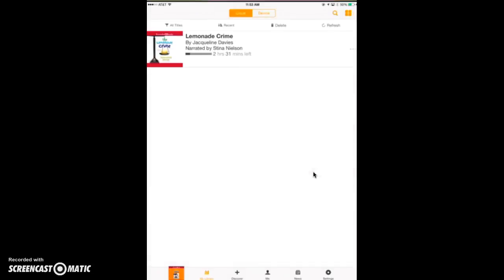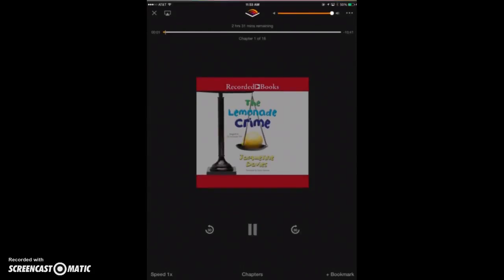Okay, so I'm going to go back to my library and I want to pull up my Lemonade Crime. So basically what I'm going to do is I'm going to click on this book and it's going to pull... This is Audible. Sorry. It's going to pull up my book. And so now I have actually purchased this book, so it's going to have everything. I can do everything with this book. So there's some cool features with this that not only I can play, I'll play just a little bit of it.